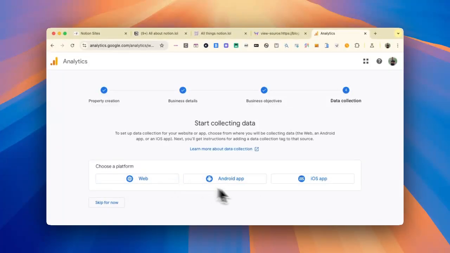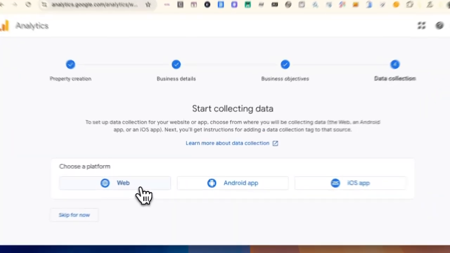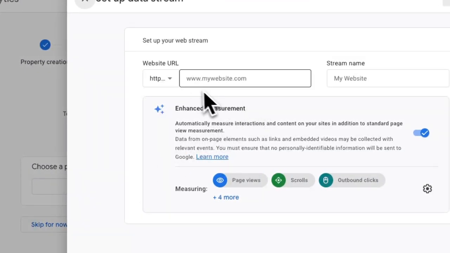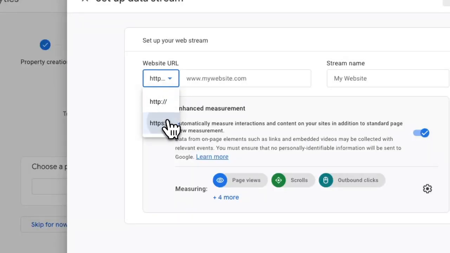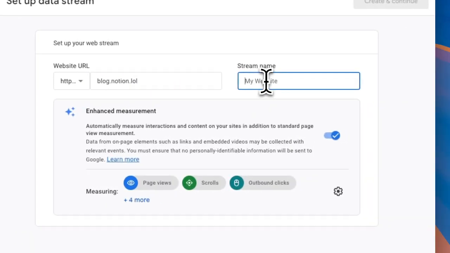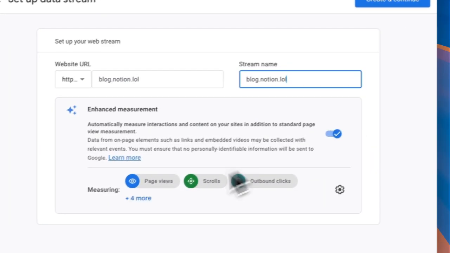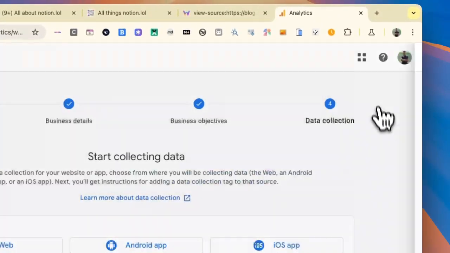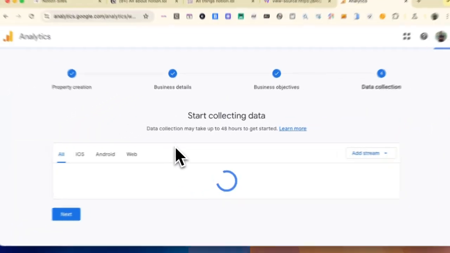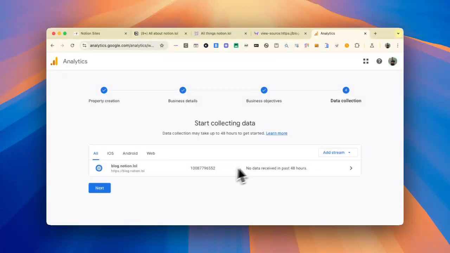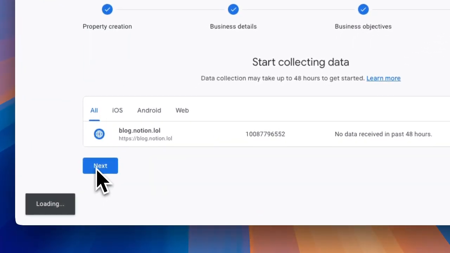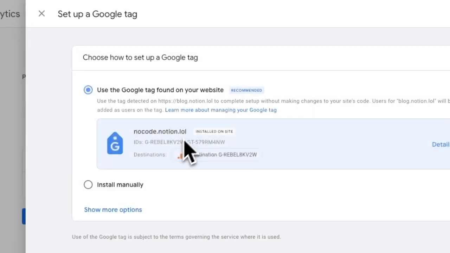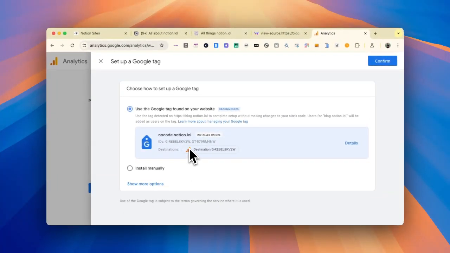So now our site has been created, and let's just choose the platform. Choose the platform, set up your web stream, HTTPS, blog.notion.lol, blog.notion.lol. All of this is fine. Create and continue. Okay, that's been created. And next, so let's head over to that and have a Google tag. And now, okay, you can see this has been set here.